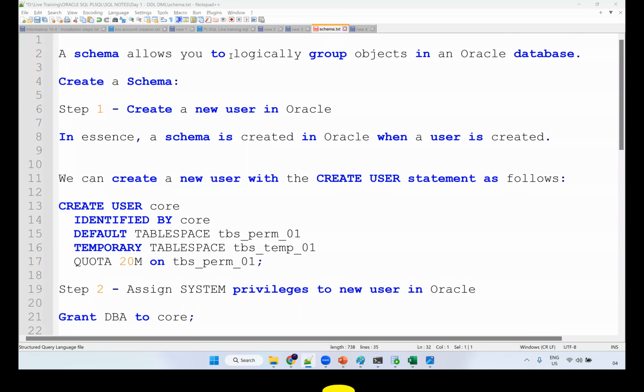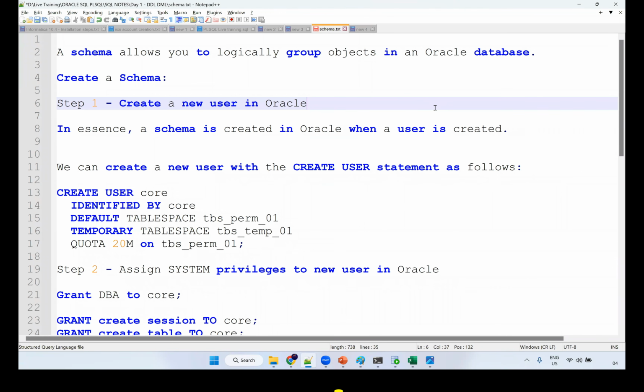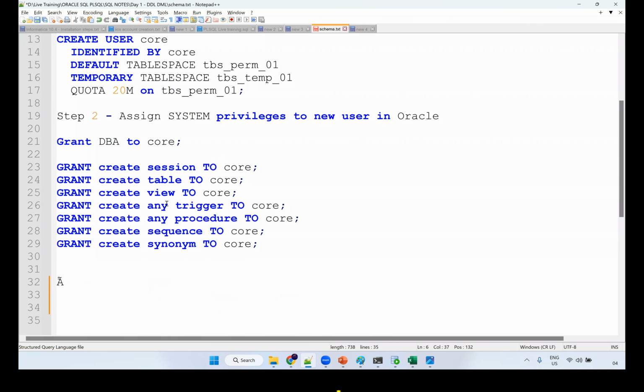A schema allows you to logically group the objects in an Oracle database. A schema is created in Oracle whenever a user is created. If you create a user, a schema will be created with that particular username. Can we delete a schema? Yes, we can delete a schema. Who will delete? Only the admin will delete the schema. We are not going to delete any user. Drop user username, and it will get deleted.